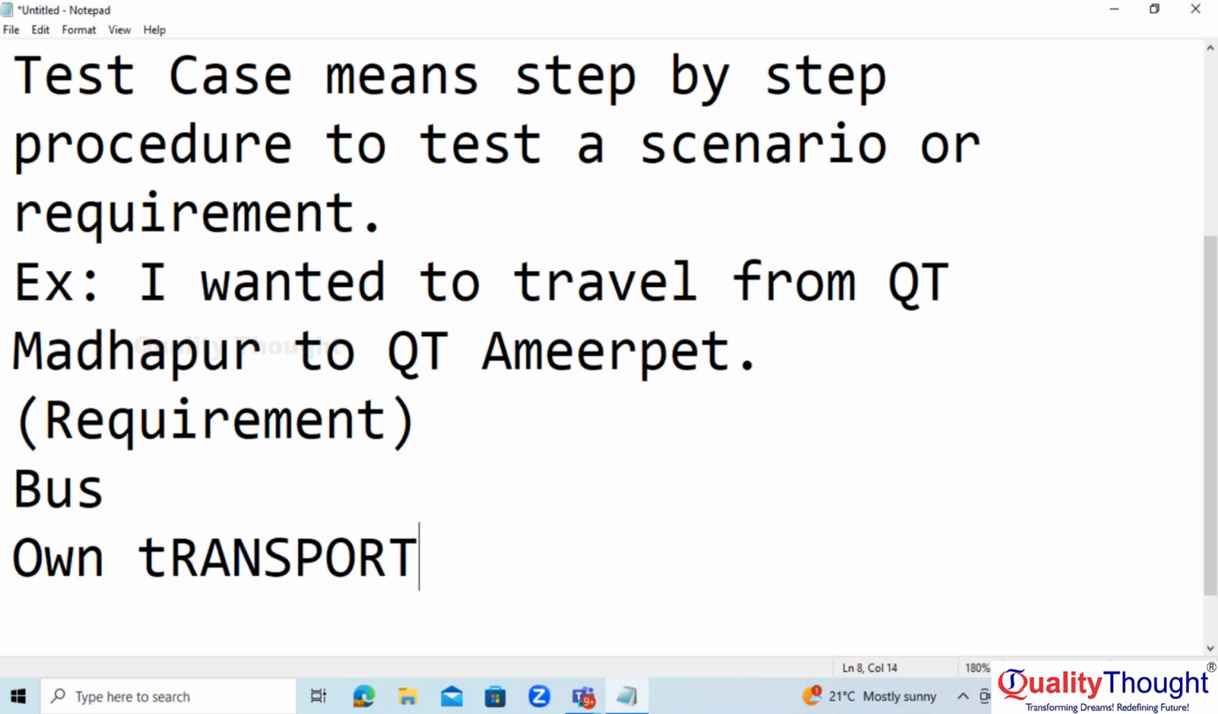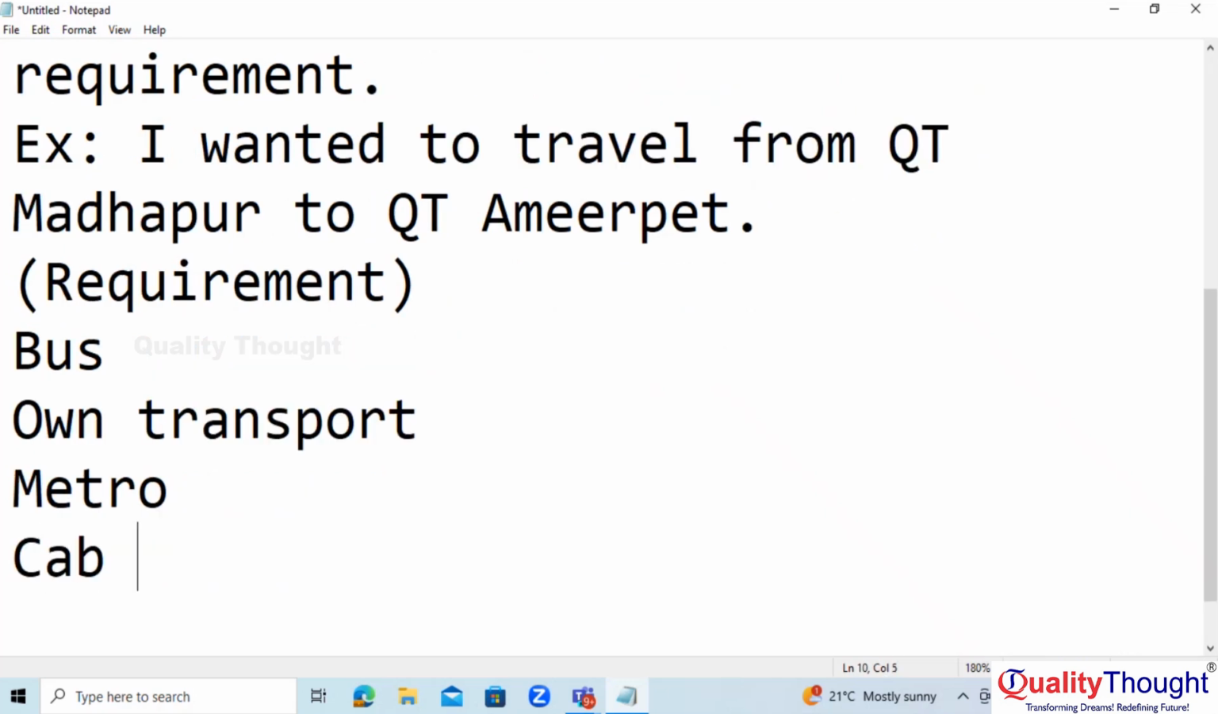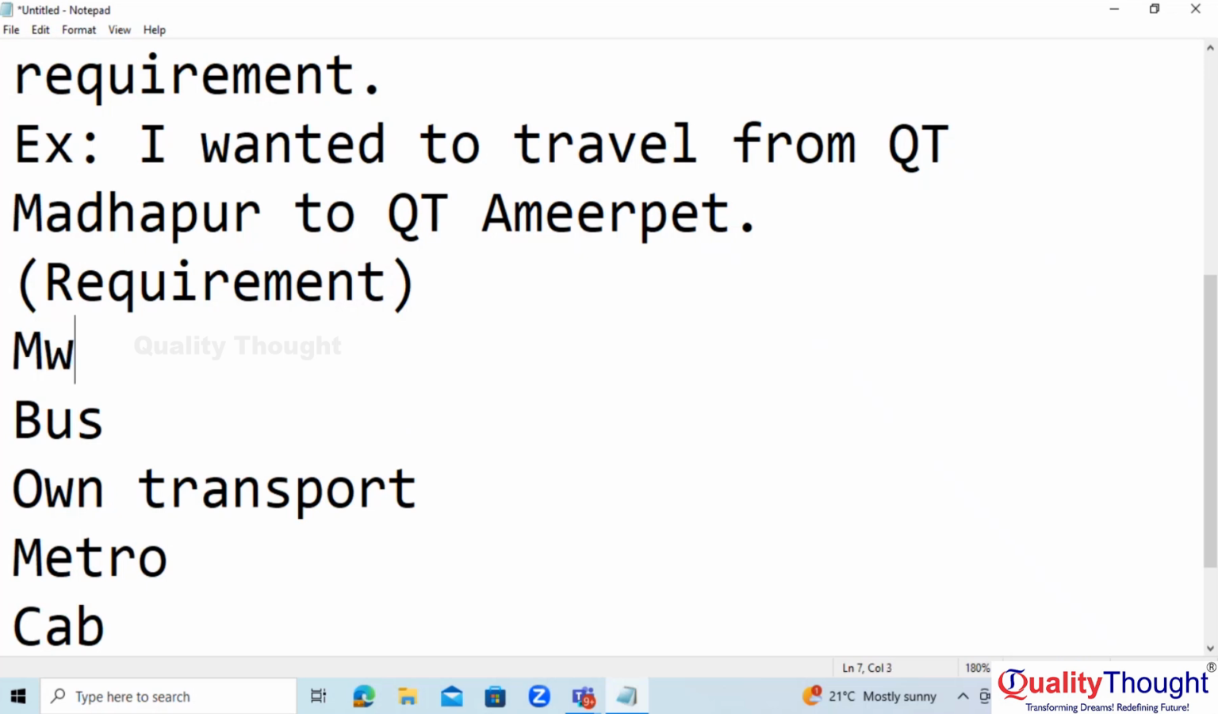Transport. Metro. Cab. Cabs like Ola. These are the means of transport, right? Sir, we can assume this is the test scenarios. Number of test scenarios. Just give me a minute, I'm going to explain that.